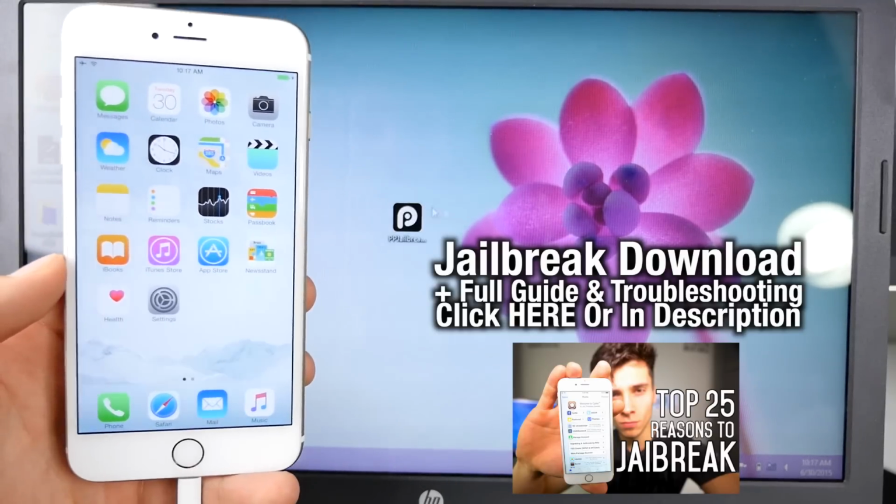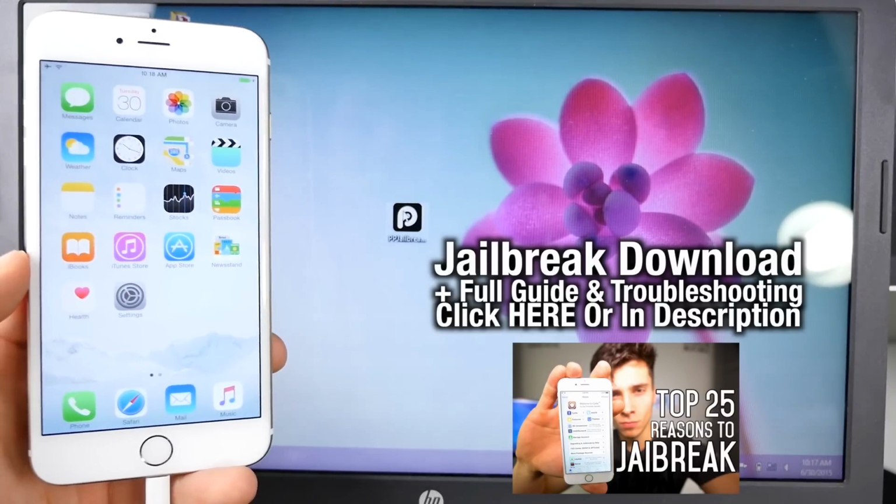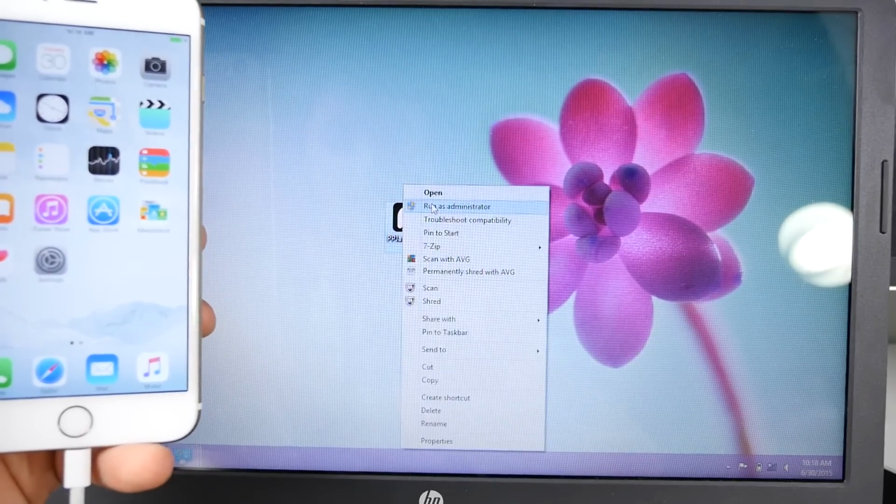But anyways, so here with PP jailbreak downloaded, make sure your device is plugged in, trusted by your computer, you have iTunes installed, and go ahead and right click on the PP jailbreak and select run as administrator.